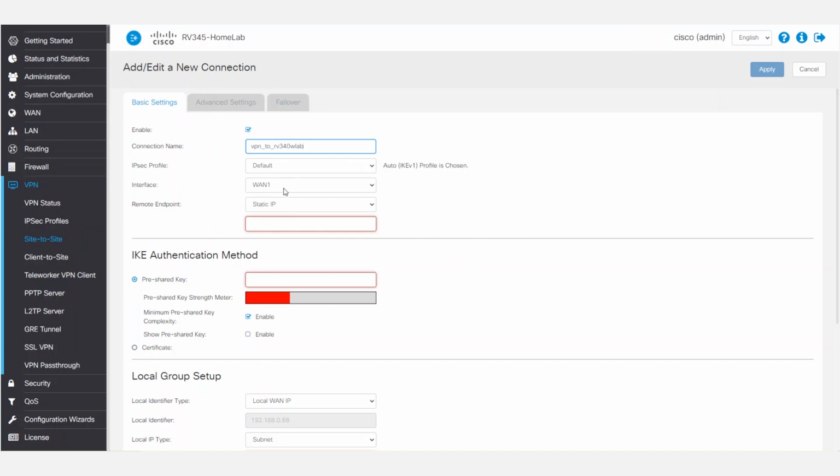Then choose the interface with an internet connection. That would be WAN 1 in this case. The remote endpoint will be assigned a static IP address. Thereafter, enter the pre-shared key. Although it isn't recommended, you can disable the minimum pre-shared key complexity if you choose.